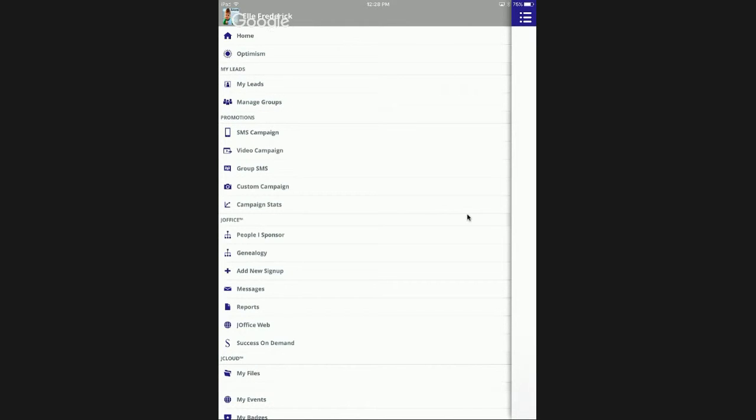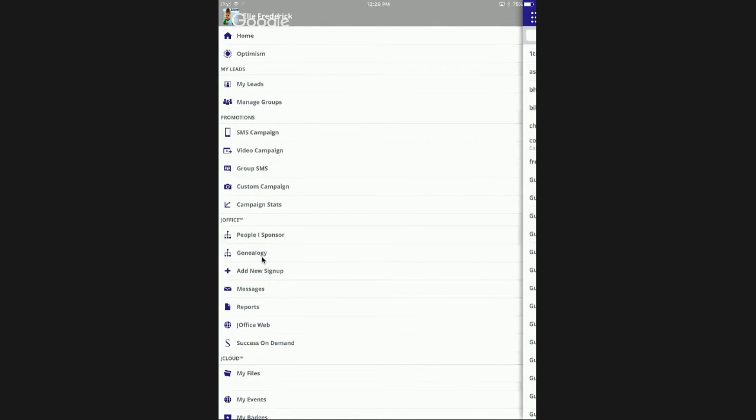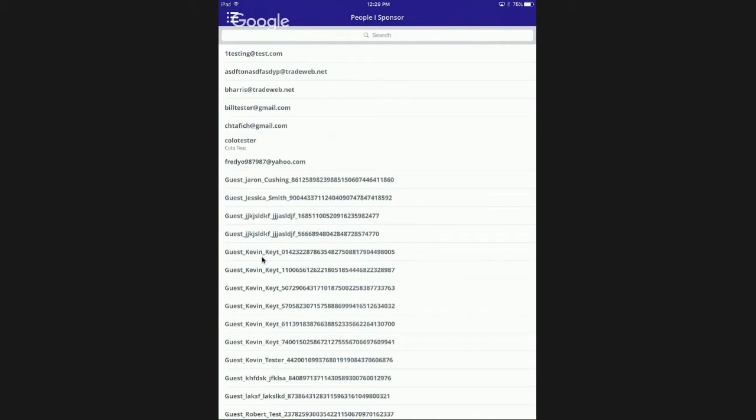Next up, we can see who's in our organization by clicking on genealogies. So by tapping on the genealogy tree, we can actually see who is a part of our team. We can jump to a certain username. We can zoom in, zoom out, figure out how many levels deep we want to go. That is all readily available for you inside of the genealogy tab. Additionally, we can see our contact information under people I sponsor. So this is for your direct sponsors, anybody that you personally enrolled into the business. You'll actually be able to see their information.